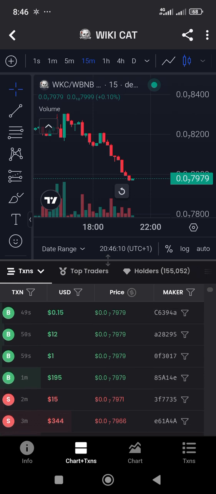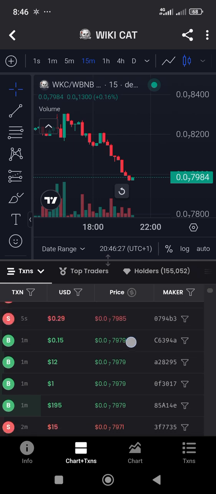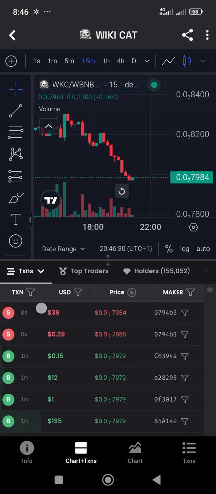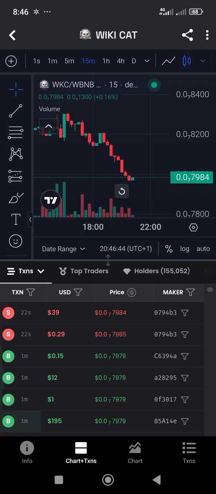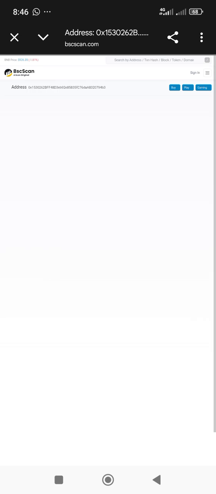Now, if you want to check a particular address, how that address has been doing, maybe that address is selling. Let's say you know the address of the founder of Wikicat and you want to track that particular address. You can easily track it from here. To know if the person is buying or selling, you click on this maker you are seeing here, then press the wallet. Let's say for example, I want to check this particular wallet, so I copy the wallet.